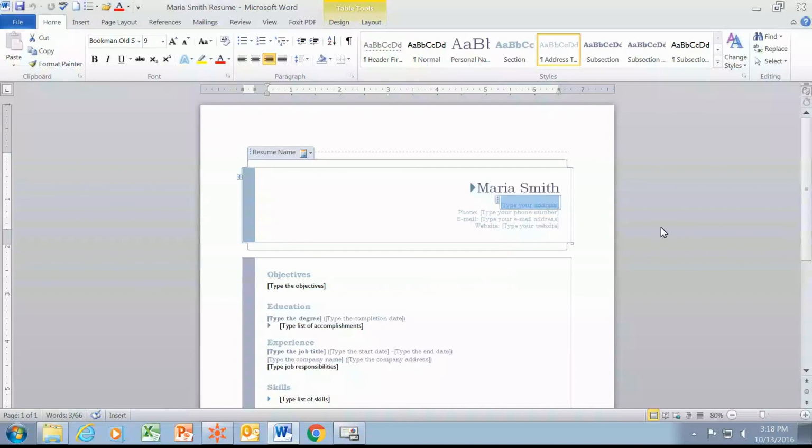And go ahead and let's type an address. So let's do 111 First Street, or you can type something else in if you want. 111 First Street. I'll put a comma and a space, and I'll type Columbus, comma, space, Ohio. And I'll press my space bar 2 times.